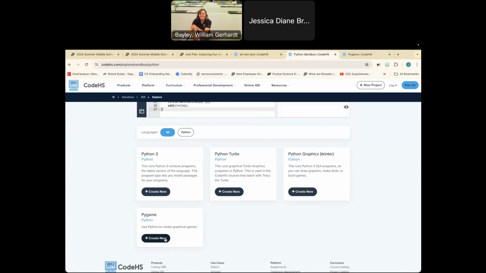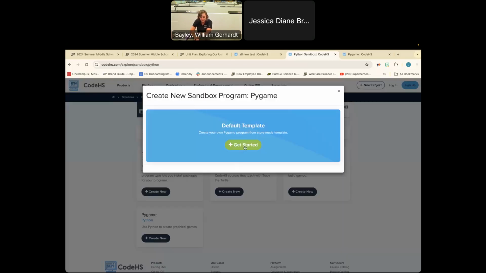Oh, I did use CodeHS with my middle schoolers, and I used the Python turtle. If you have time to play around in Python turtle with some of your middle schoolers, it is pretty fun. These kids get into competitions with each other on how quick they can complete lessons, and it's hilarious. But anyway, you're going to go into Pygame, Python, and create new. Default is fine, and go ahead and hit get started.